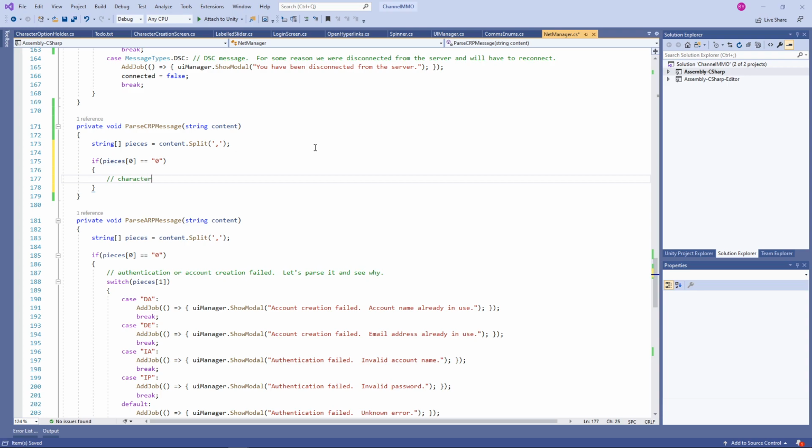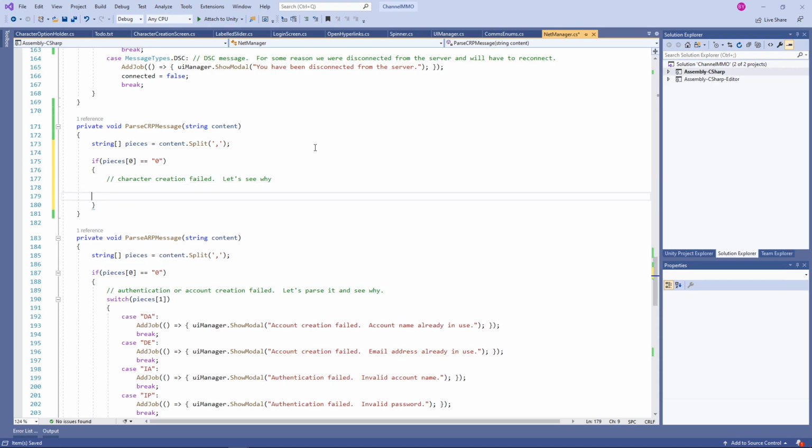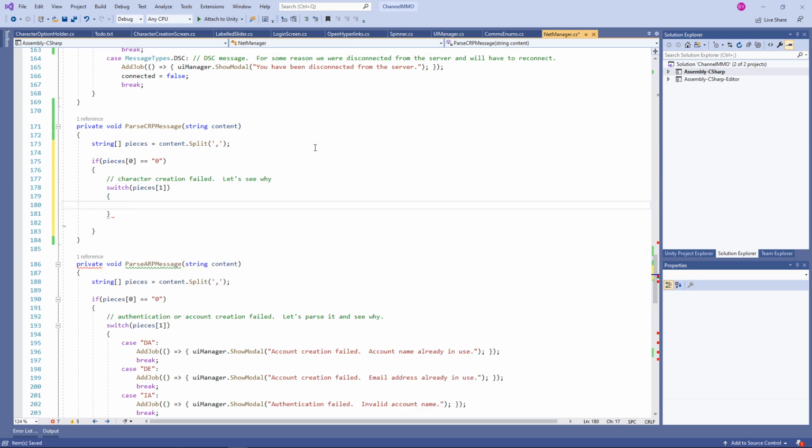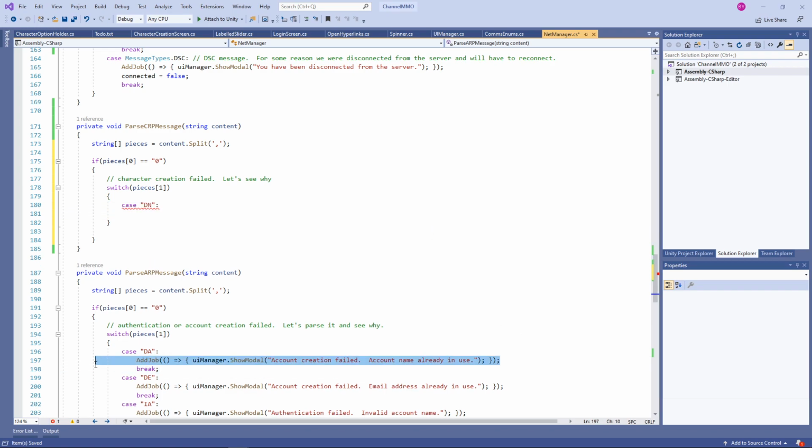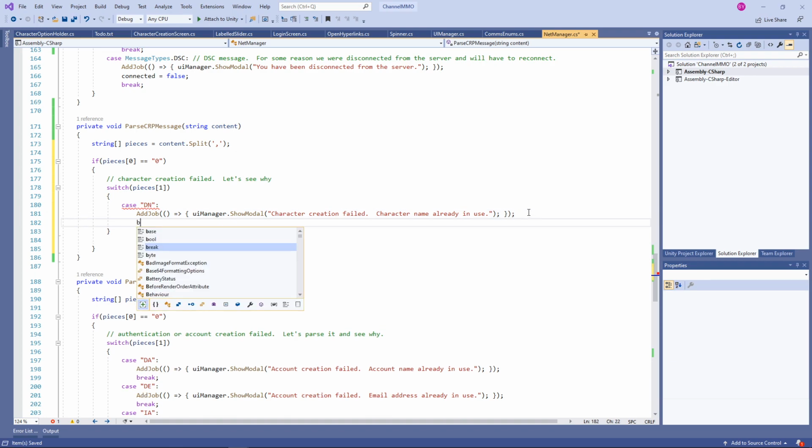character creation failed. Let's see why. So we'll switch at that point pieces 1. Now currently we only have one error type here, so that's case DN. I'm just going to copy this here, this add job line, and instead of account creation failed, this will be character creation failed, character name already in use. And then we'd break.